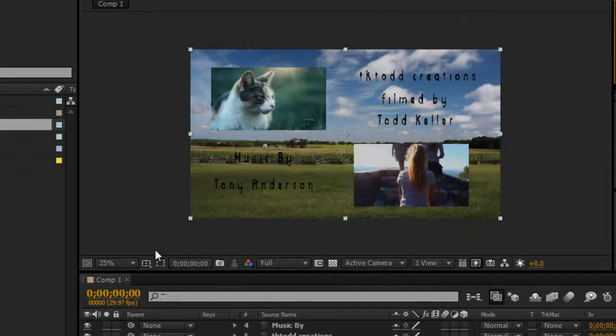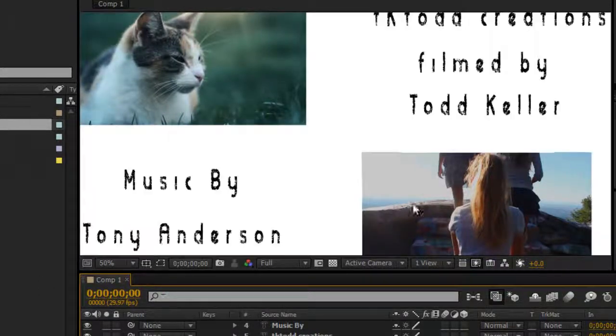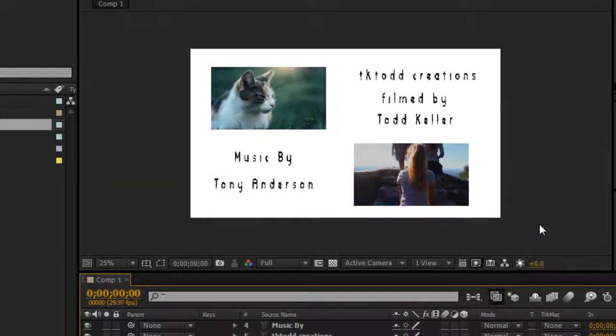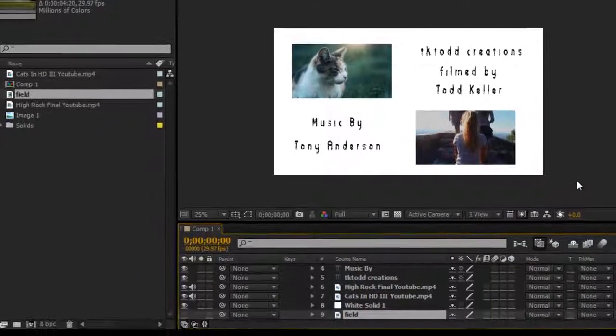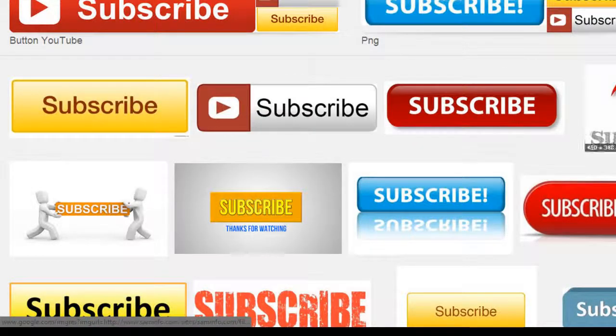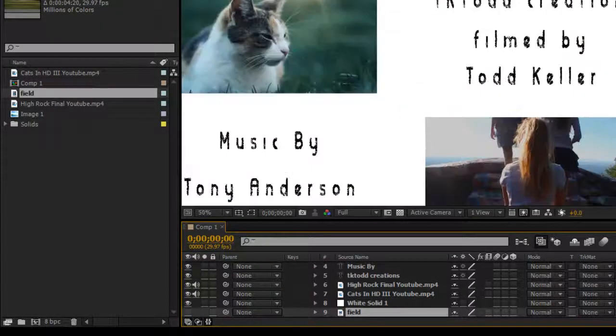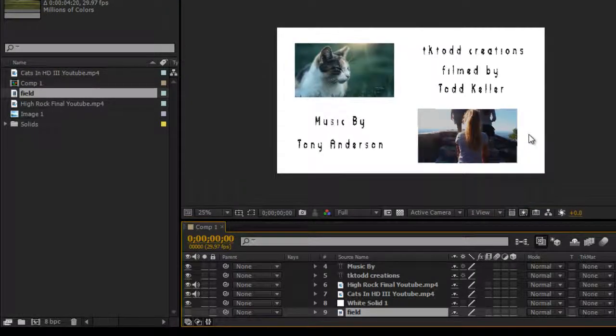Okay, that's just a basic configuration there. So let's put the solid back on. That's about it. You get in there and you do what you want. You move things around. You can put as many videos as you want in there. You can put some images. Another thing you can do is a Google search and get some of these subscribe buttons and drag them into your project. A little subscribe button, whatever. The possibilities are endless.